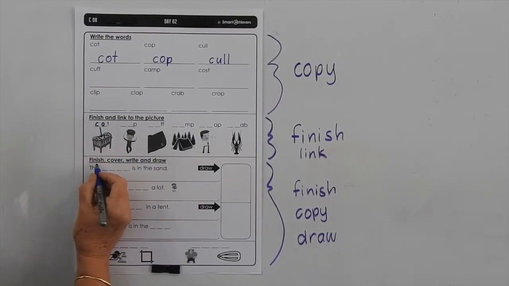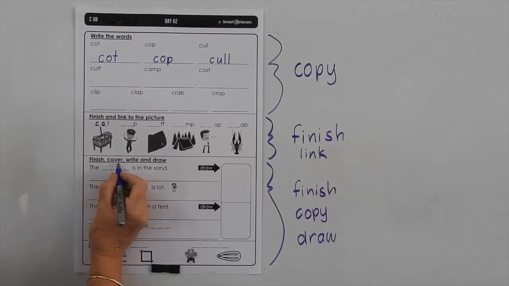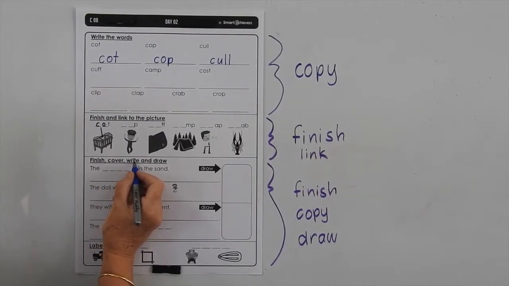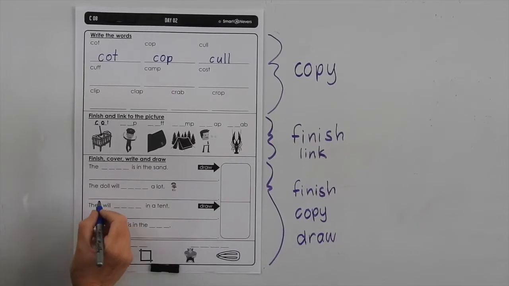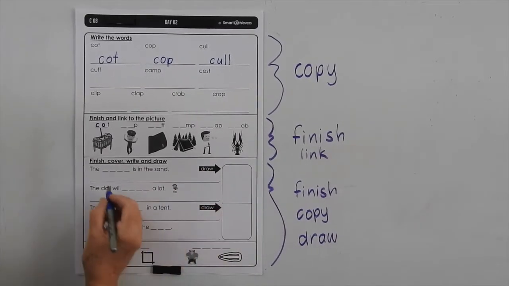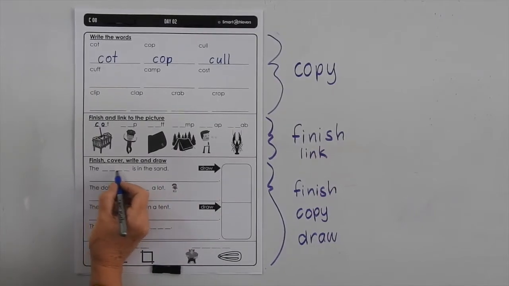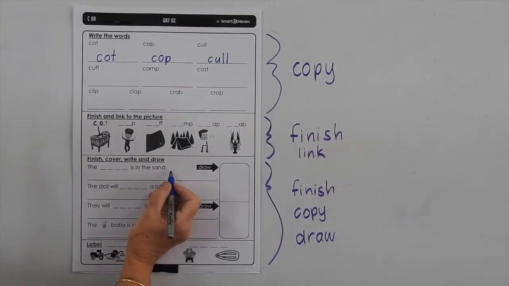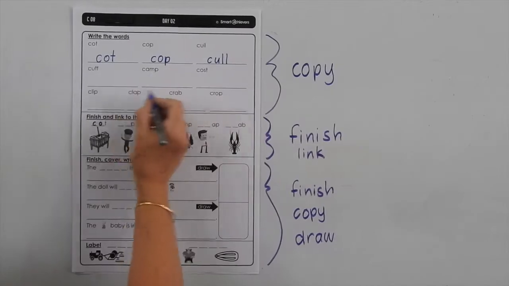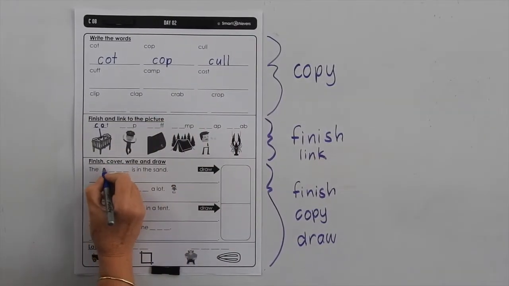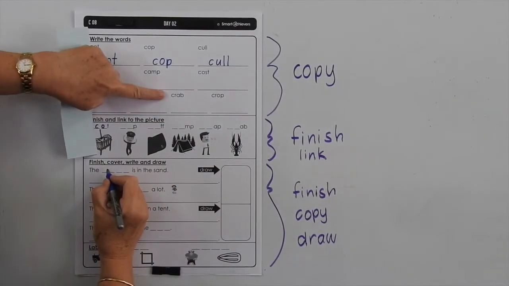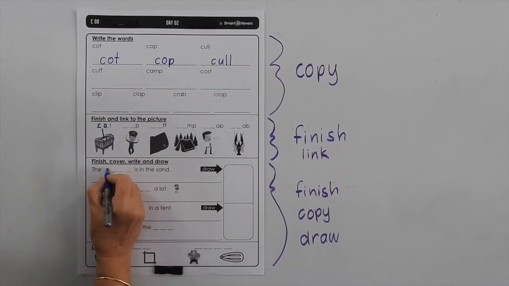Down the bottom, we have to finish the sentence, cover it, write it, and then draw it. Only 2 of them we're drawing. So we've got, finish this sentence first. The something is in the sand. Which word might it be? I think it might be crab. If I don't know how to spell it, I can look up here, or I could sound it out.